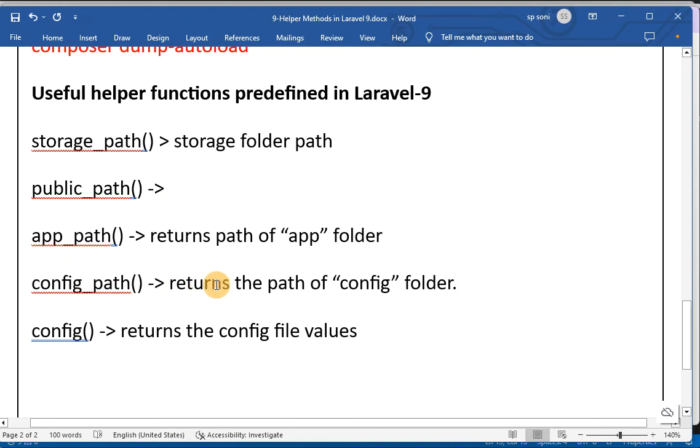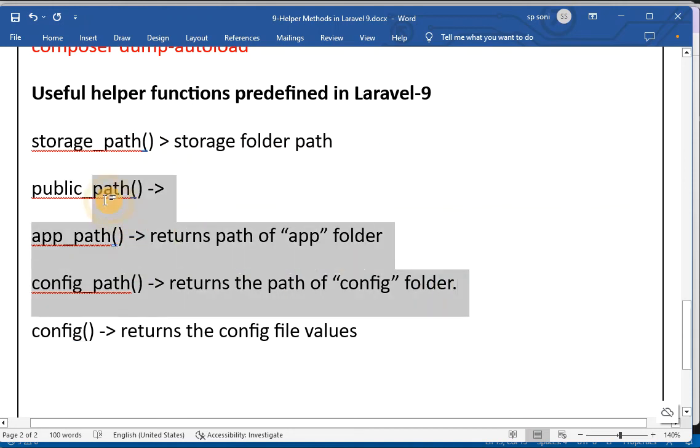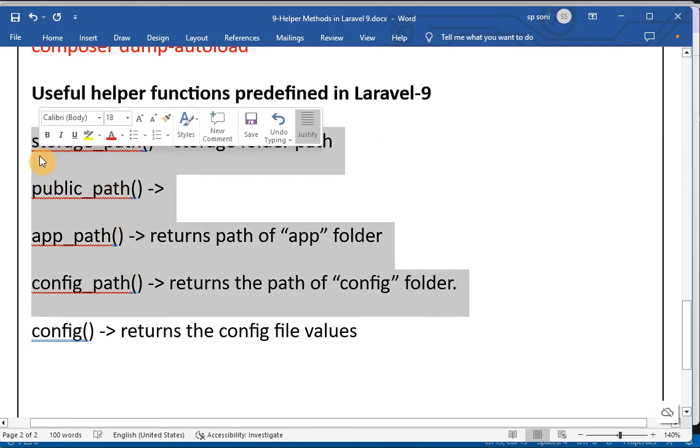So it will return the path of the config folder. In a similar way, there are lots of other path-related helper functions. We can use those here, but these are the frequently used ones. That is why I have mentioned them here.